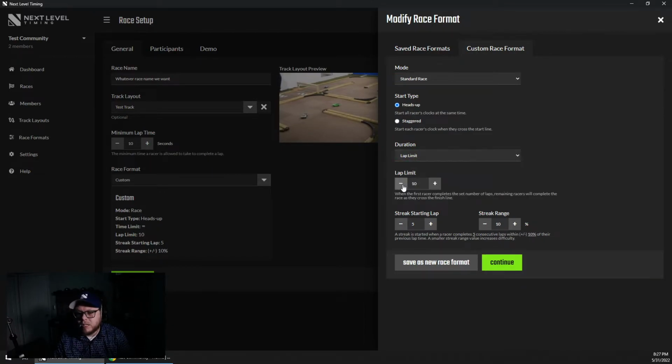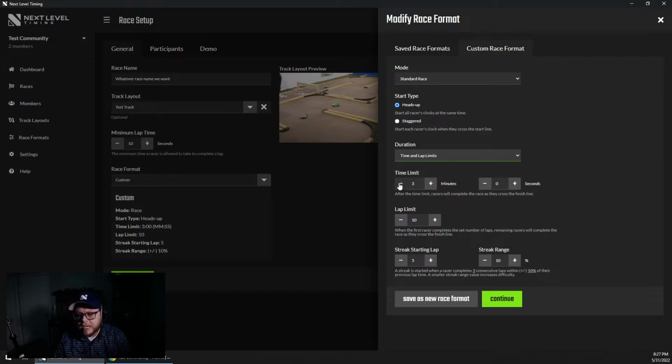Lap limit, so you can have just a number of laps here. You can have time and lap limits, which is kind of silly, but it's possible. So if either one happens first, basically that's the indicator for the end of the race. So you can set the number of seconds here, and you can set the lap limits to 8 or something.